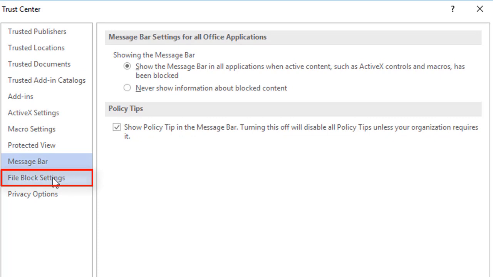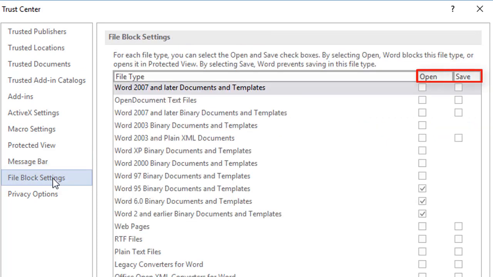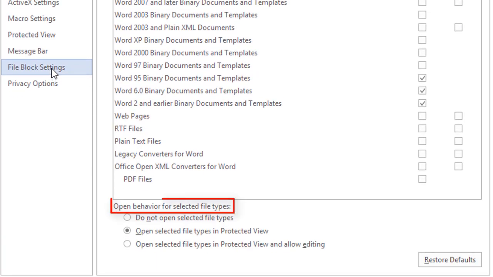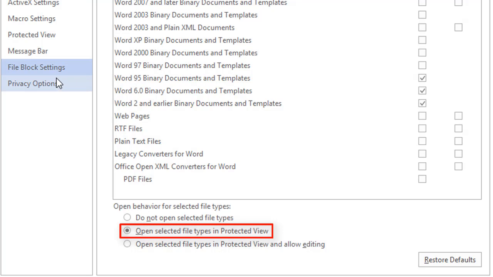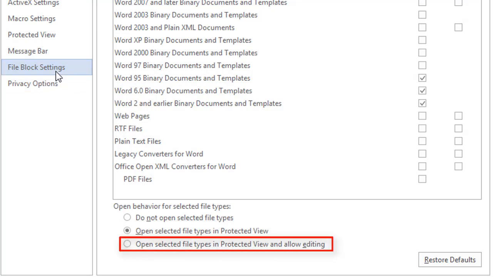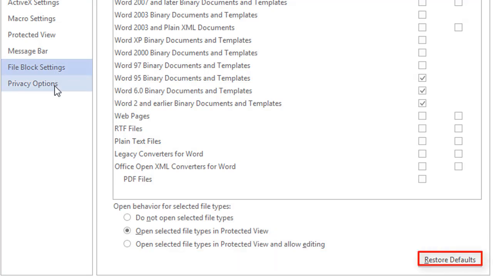Next tab is File Block Settings. We can select Open or Save for file type. If we select Open, Word blocks this file type or opens it in Protected View. If we select Save, Word prevents saving in this file type. Open behavior for selected file types are: do not open selected file types. Open selected file types in Protected View. Open selected file types in Protected View and allow editing. Also, we can restore defaults.